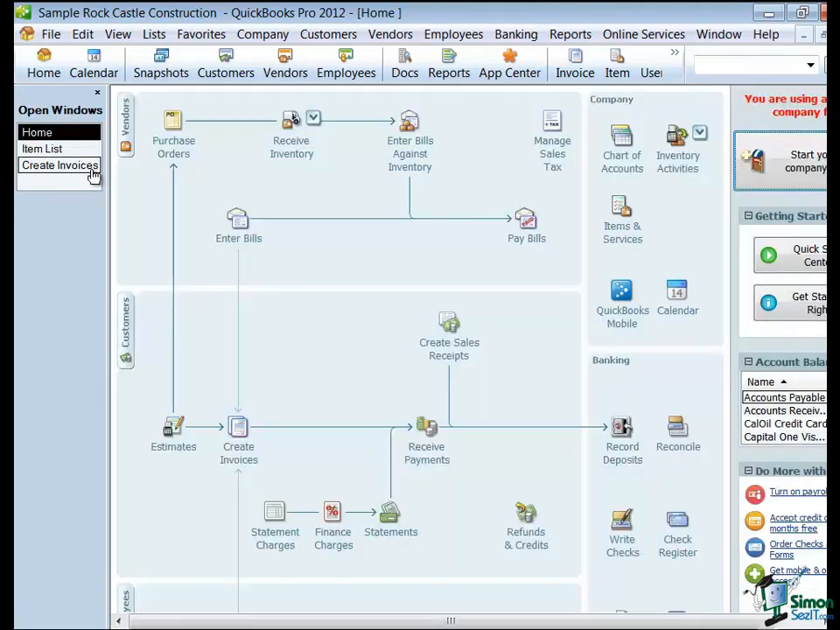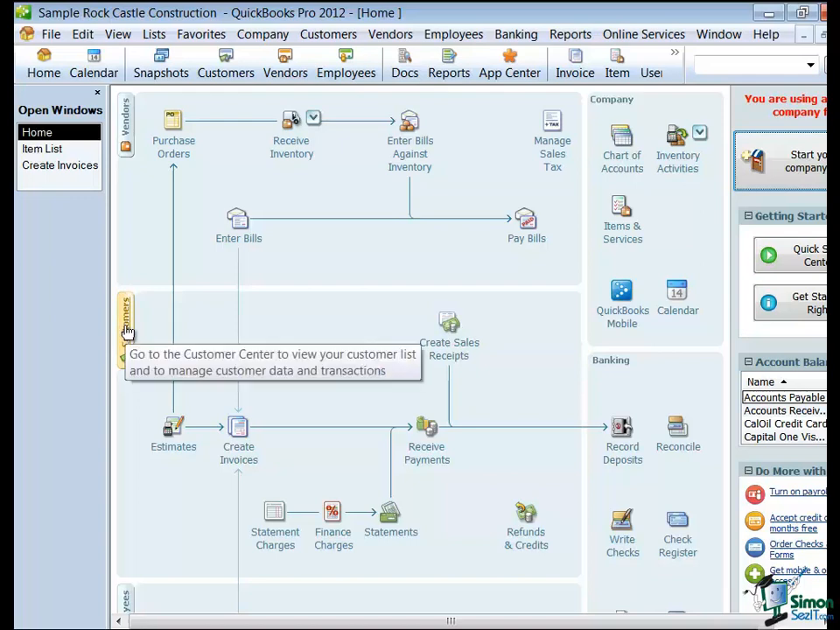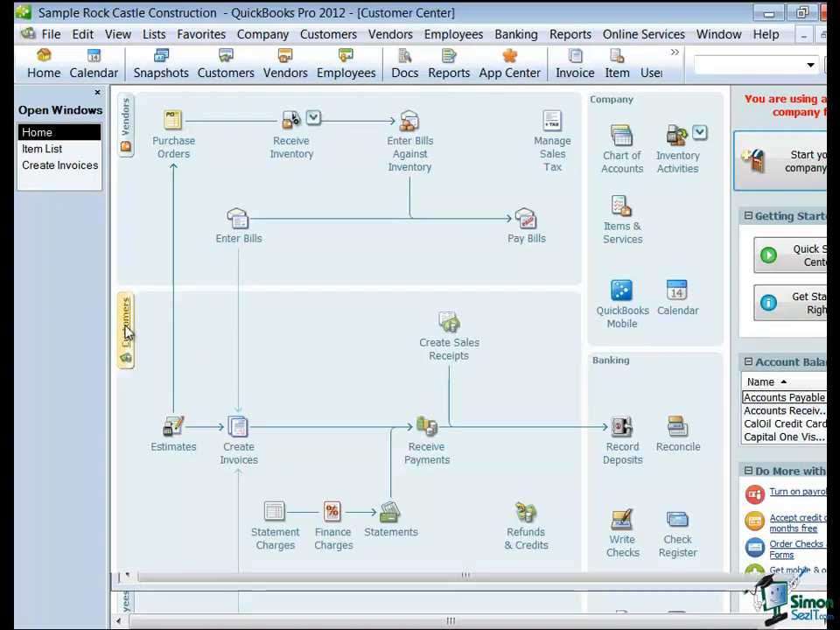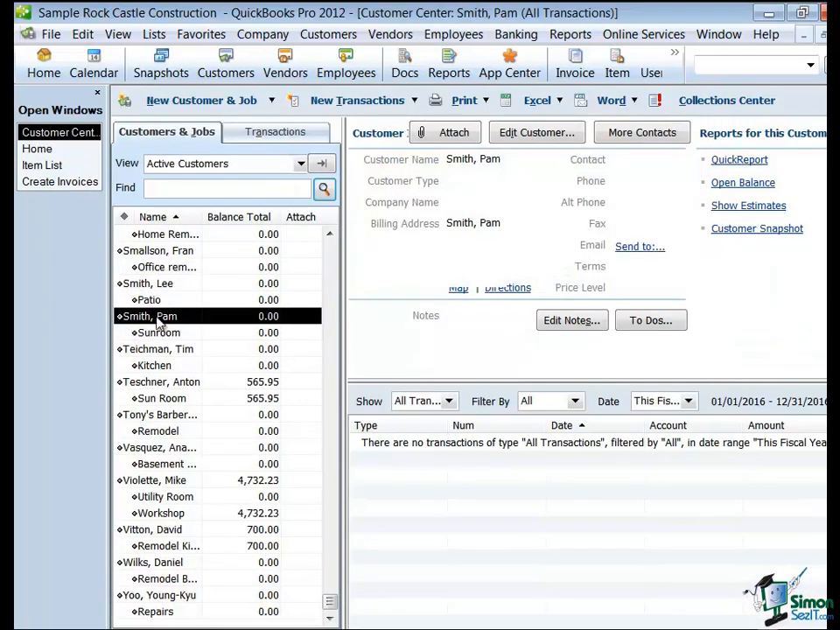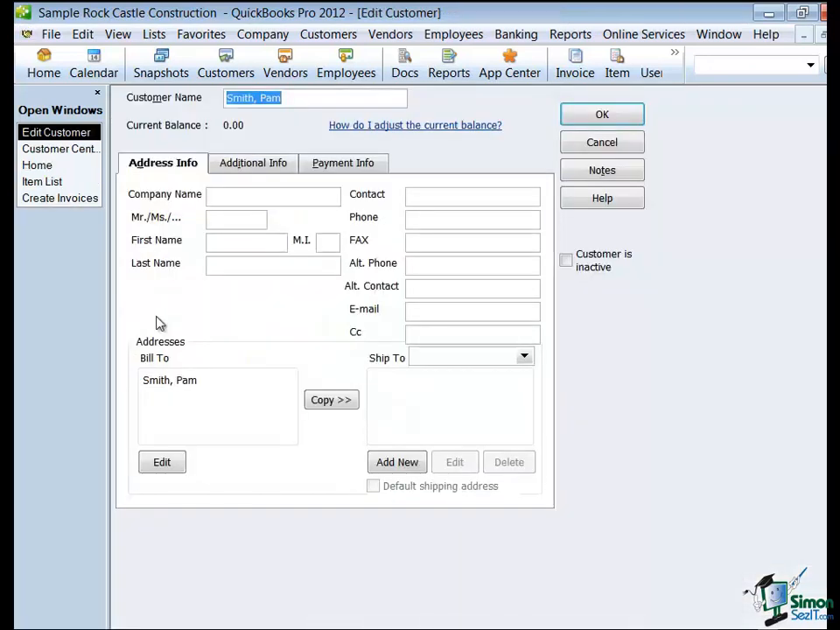Now, one last thing we have to think about. I mentioned earlier that customers are taxable and certain customers are not taxable. It could be that your customer is a nonprofit organization and they're tax exempt. Let's go into our customer list. And we're going to randomly pick a customer. We're going to pick Pam Smith in this particular case.